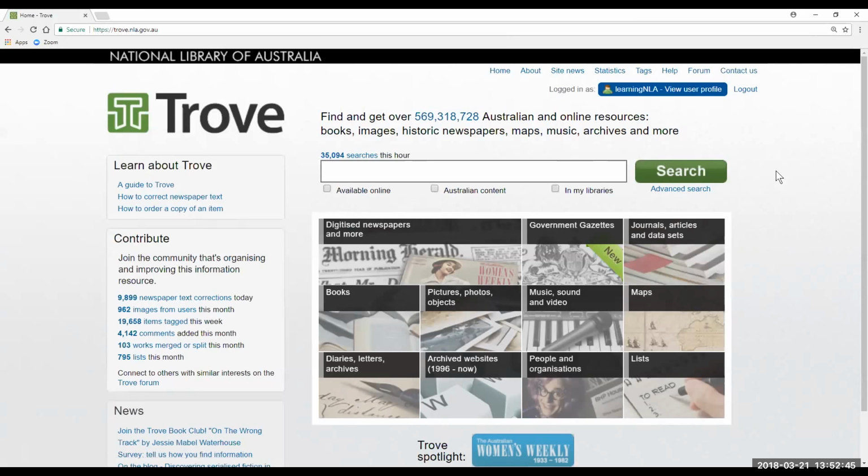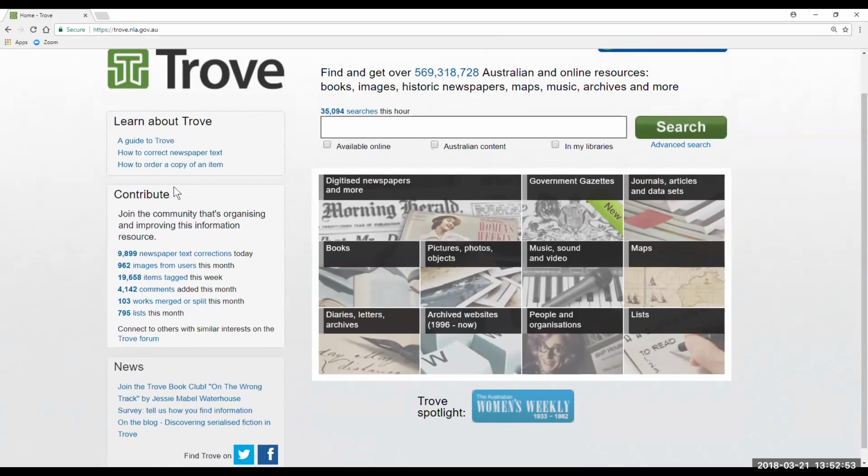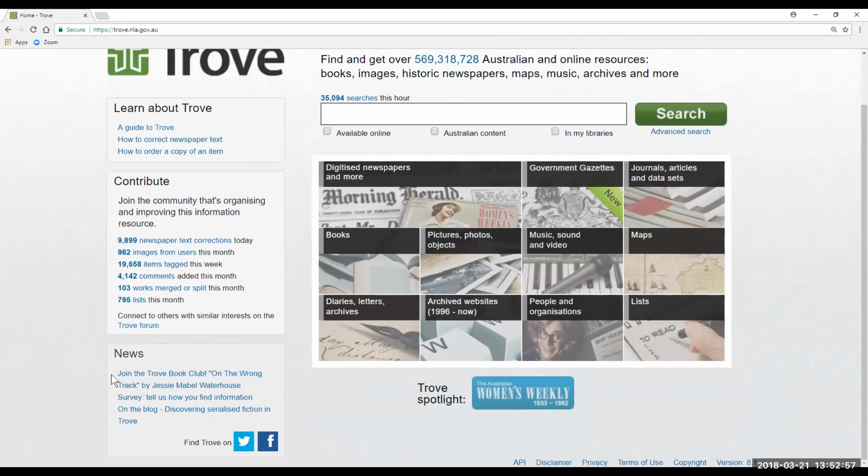But if you have any general research questions, that's when you can come through the National Library's Ask a Librarian service. And they also have useful things up here like a guide to Trove, how to correct newspaper text, as well as different news and blogs that they create, which can be really interesting to see any new additions to Trove. And then again, you can engage with Trove on Twitter and Facebook as well.